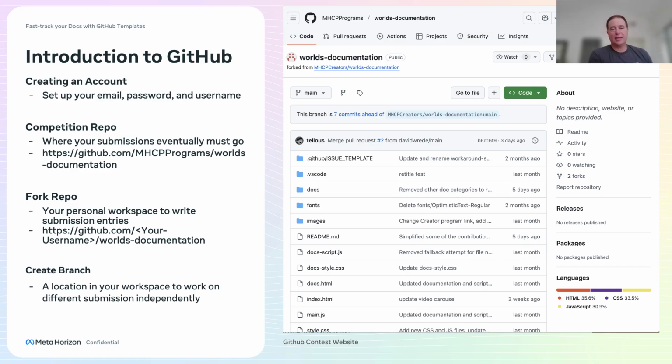So you have to create an account on GitHub if you don't already have one. Really pretty simple. I already have one created, so I'm not going to step through that part in a lot of detail. But you have to create an account. You have to go to the competition repo, which is MHCP Programs Worlds Documentation. Then you've got to fork your own personal copy of that repo, which will be now under GitHub and your name here, and then Worlds Documentation.